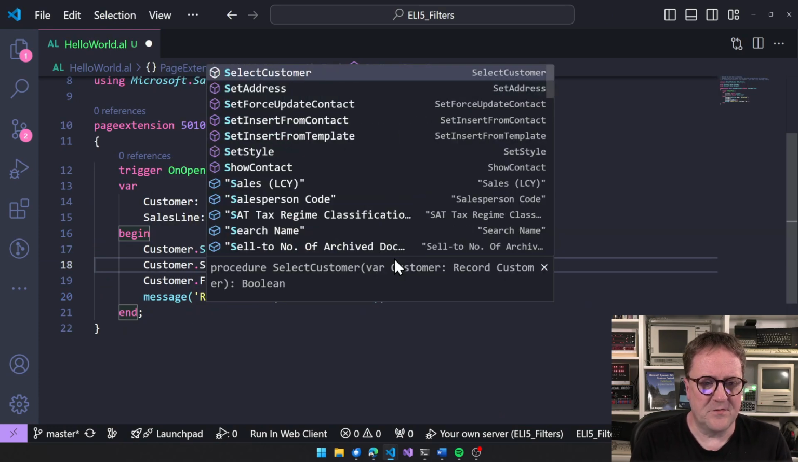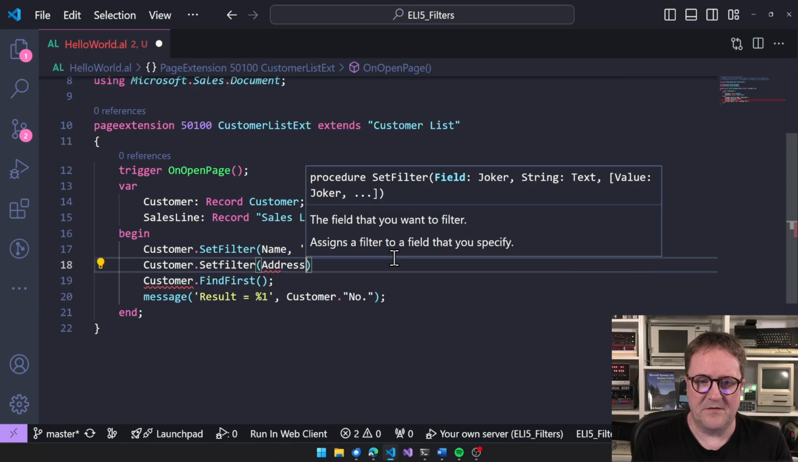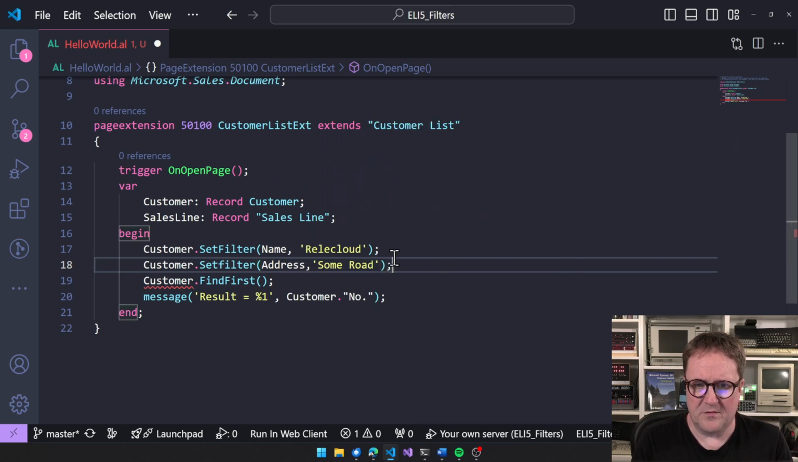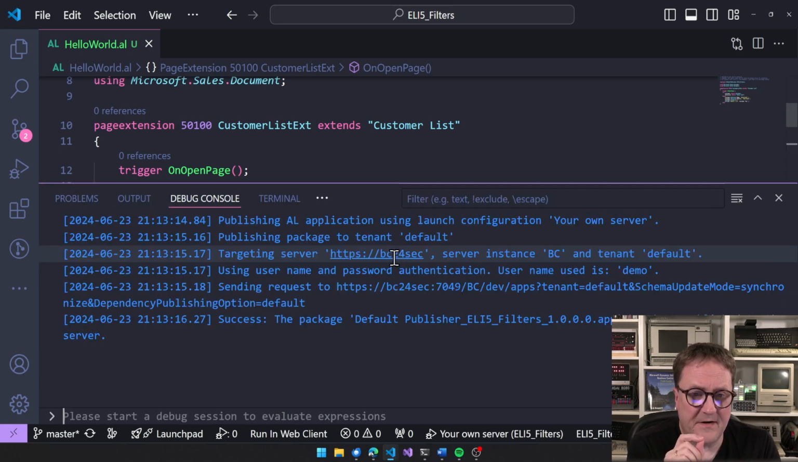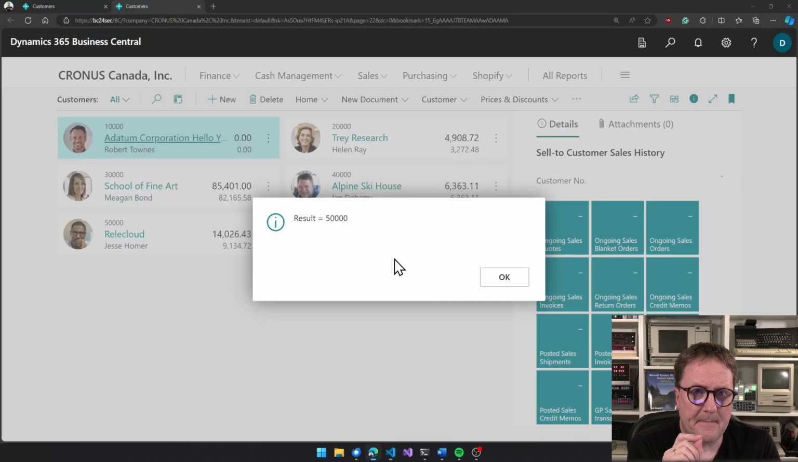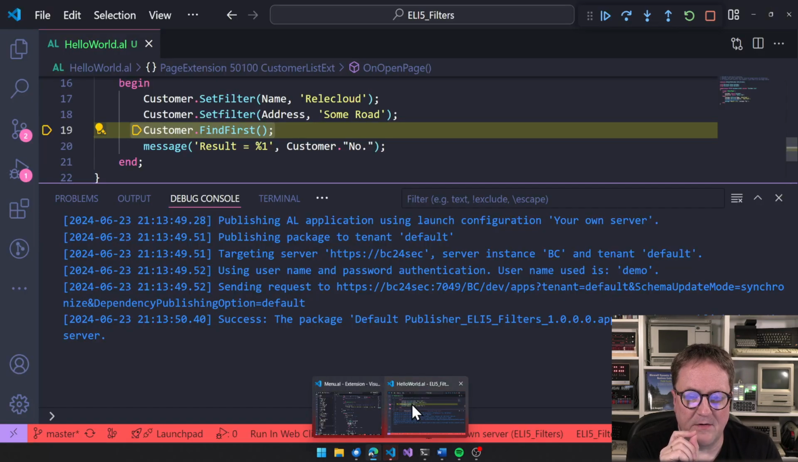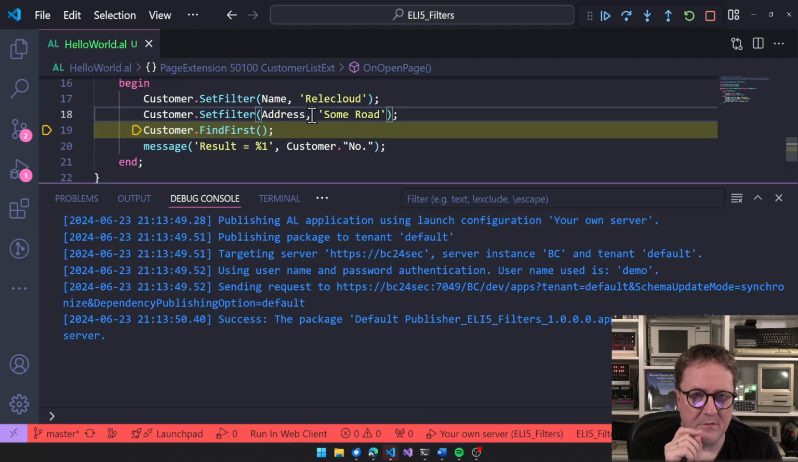Then let's do a set filter again. This time we'll do it on address, and we'll just say some road. So now we have 2 filters. And what's happening now? I run this again, and you can see that now it's blinking down here. Let's actually close the other one just so not to confuse you.